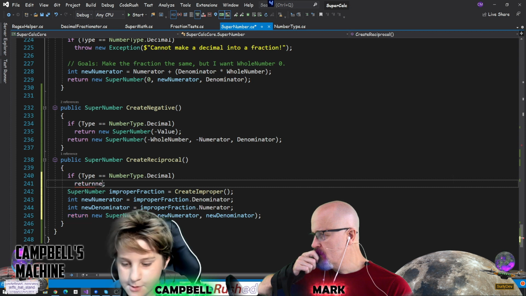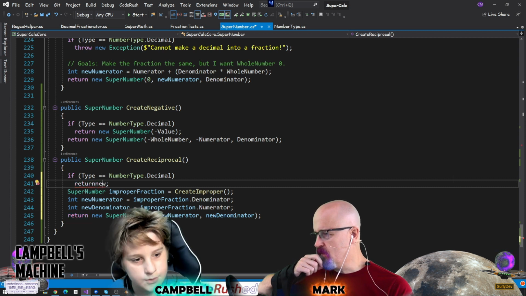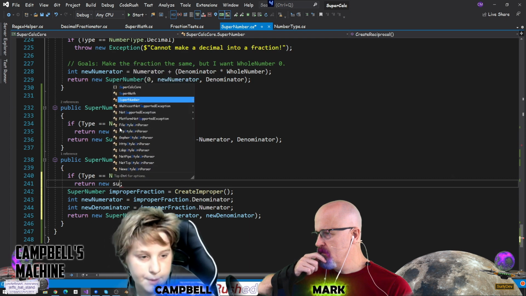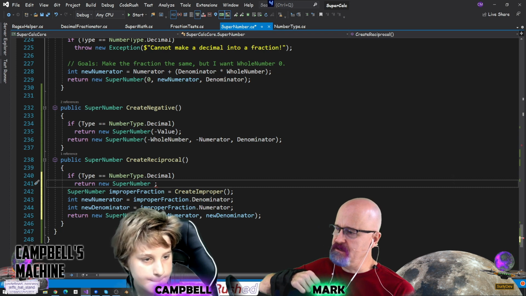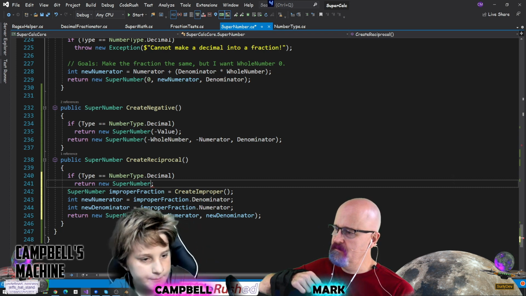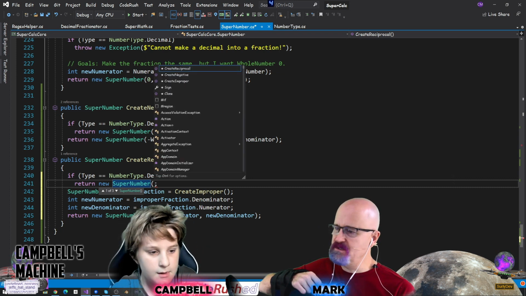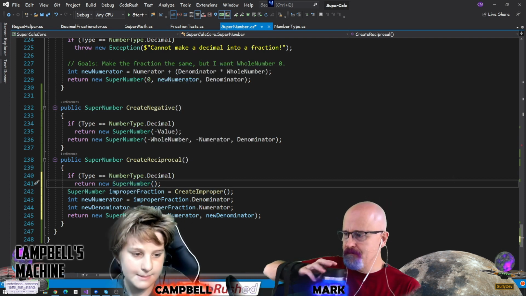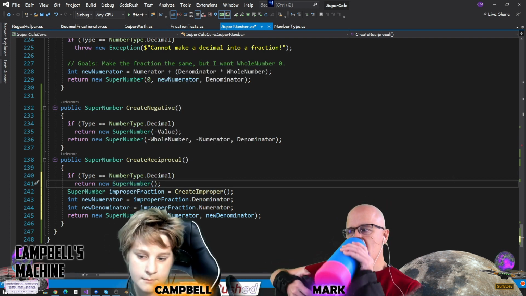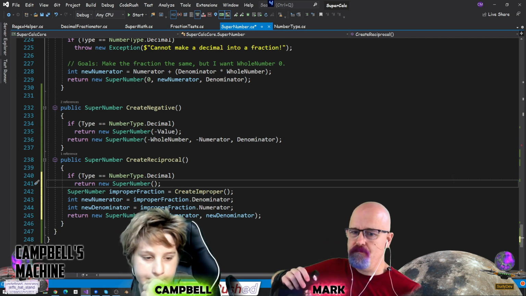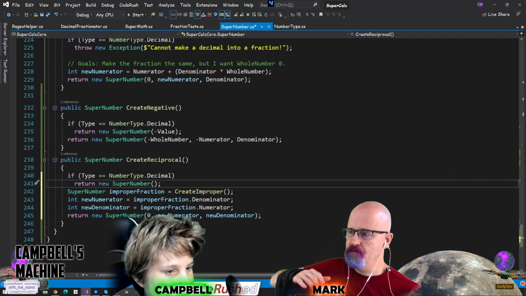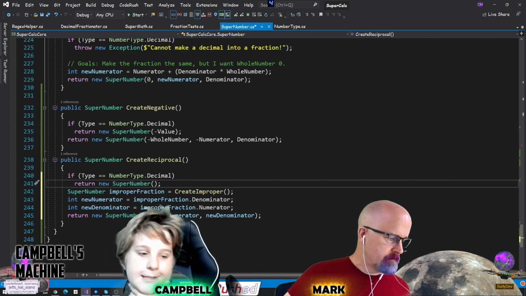Okay, so type is equal to decimal. What are we returning? Then we want to return a new super number, right? Yeah, get a space there before the word new. Super number. And what are we initializing that to? Wait, what's the value we pass in there? It would be 1 over. Wait, would we have to make it improper? No, because we can easily divide.